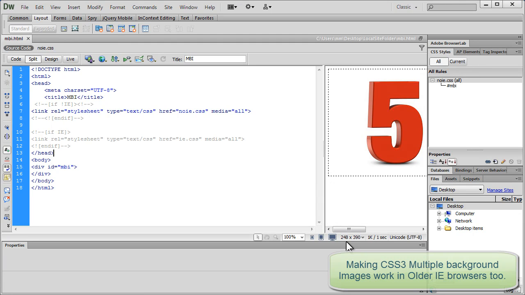Howdy champs, my name is Mohit and today I'm going to show you how to use multiple background images in such a way that compatibility with any IE version is a reality. I'm going to kill two birds with one stone.